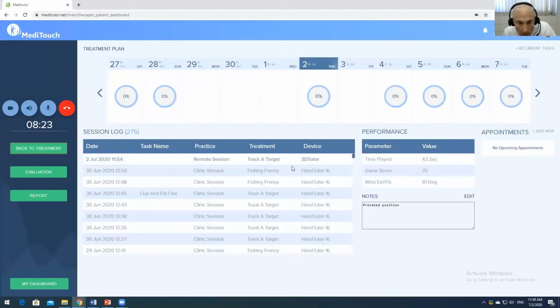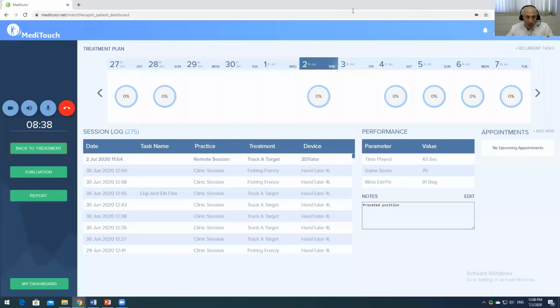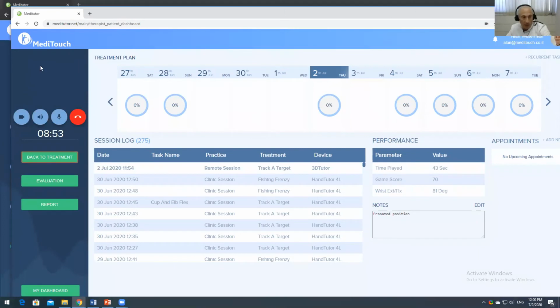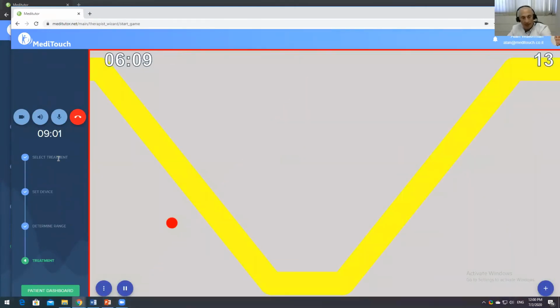Whereas on a weekday, you only had fingers and forearm. So I can individually further customize each day's protocol. Now I can be working on this all the time while the patient is still working. If I want to go back to see what he's been doing, remember I've got audio and video in this connection, so it's still synchronous. And all the time, I can see the treatment working here by just clicking on the dashboard.